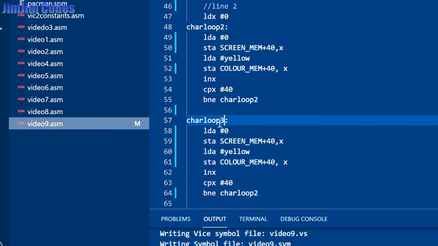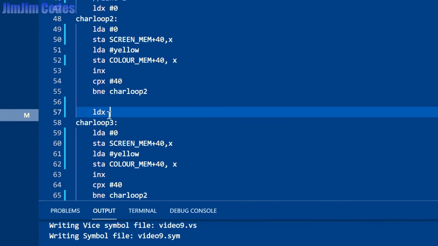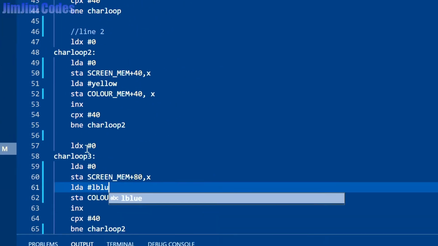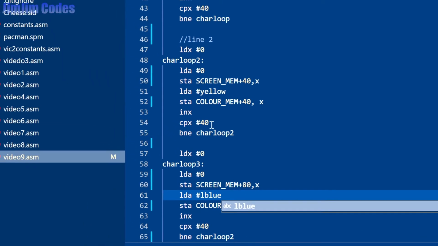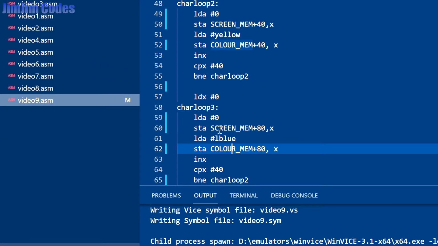So, character loop 3. Oh, I didn't copy the first line, did I? Oh, why does it do that? Right, so this is plus 80 because it's the third row. And we'll make this light blue. Oh my word. Keep the mouse there, maybe it'll stop doing that.